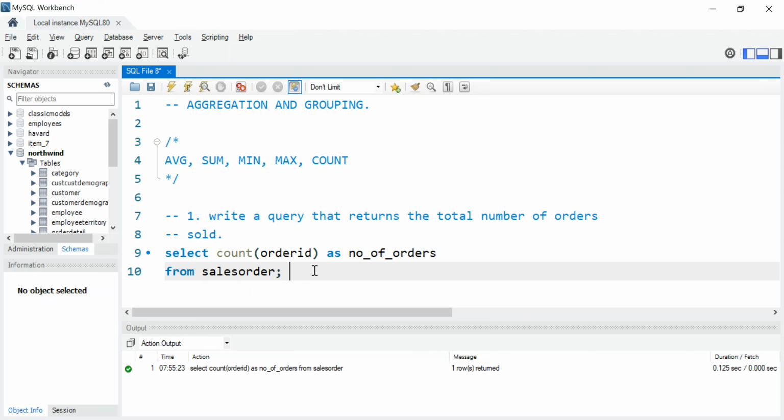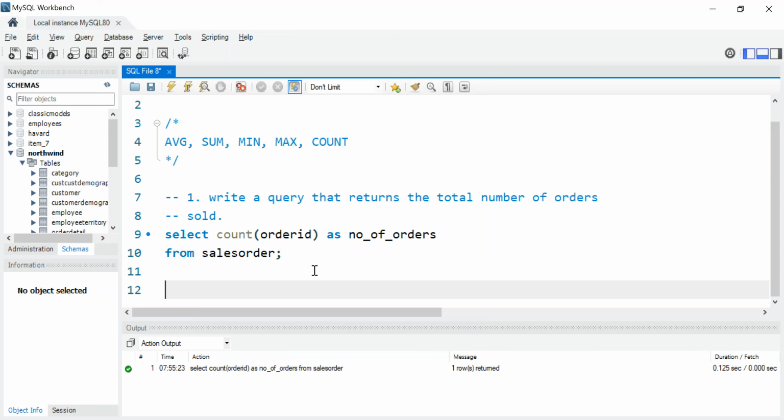Now, another thing is, let's say we do not want all the orders. That's question two. We only want to see the orders that were sent to a particular country. I want to show us how to combine aggregation with the where clause that we've already seen before. It is just the same thing. Nothing has changed.